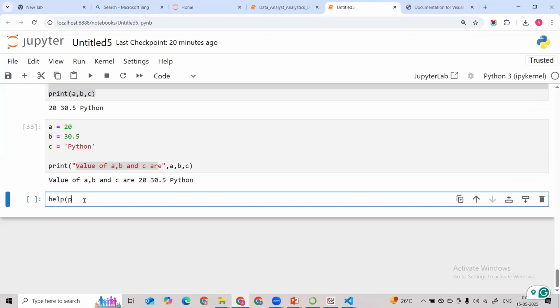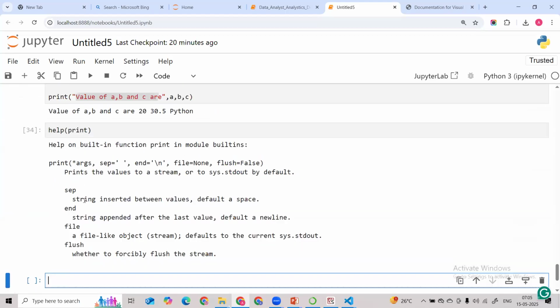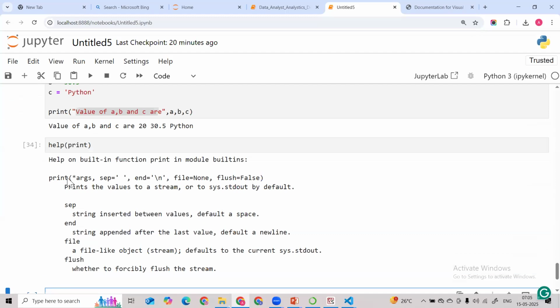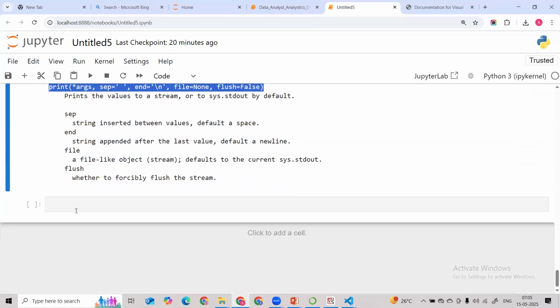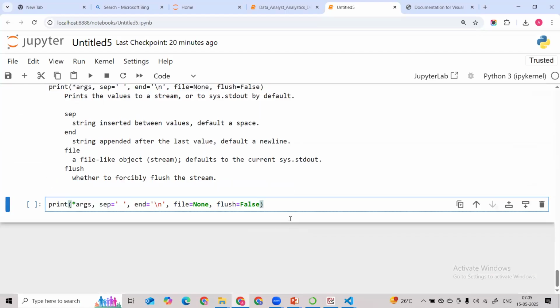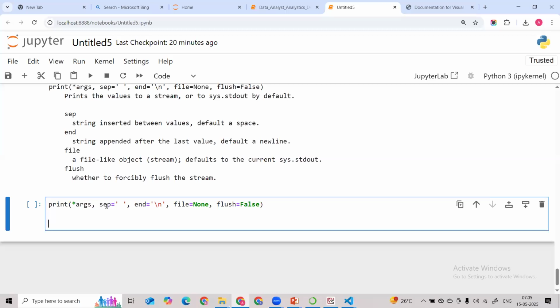Help on this print. Okay. So now, guys, see in this parameter. In the help, in this print statement. Okay, this is the print statement. I will explain all this parameter. What does this separator mean? What is the meaning of this argument? What is the meaning of this end parameter? All these parameters I am going to explain in tomorrow's session.